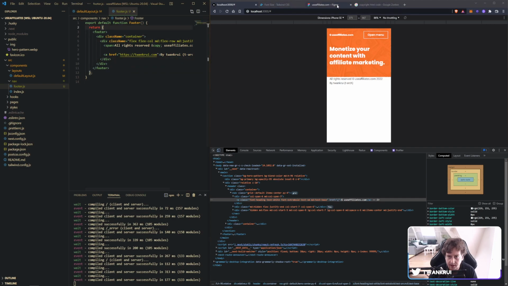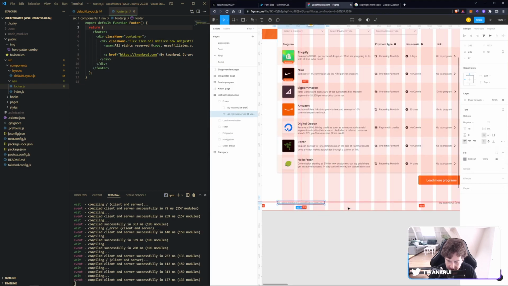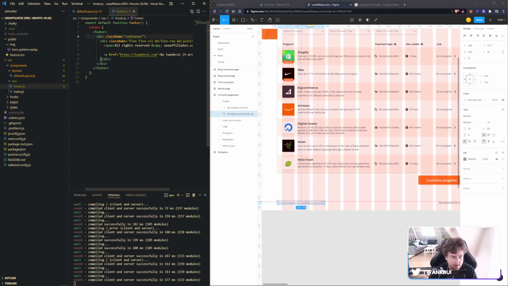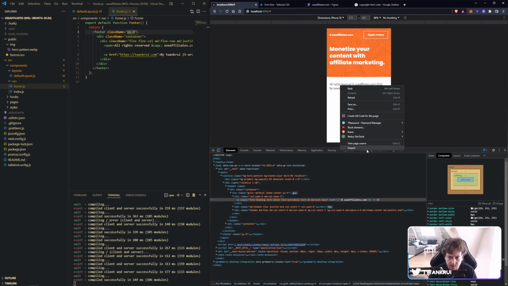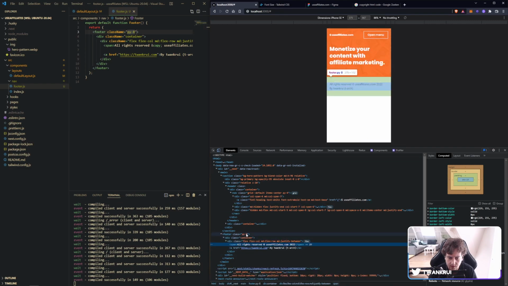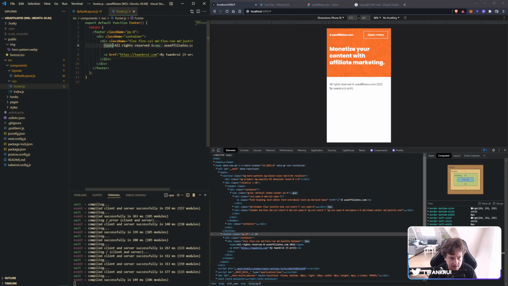And then let's say that footer has 29. Let's make this 32. Because I know that 32 is 4 is 8. So let's give this a PY of 8. Yep, let's give the PY of 8. Say className.